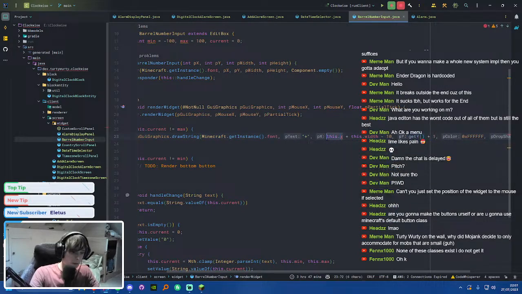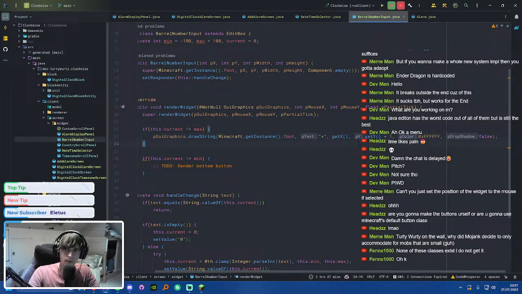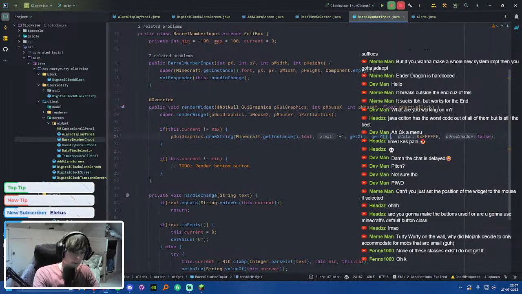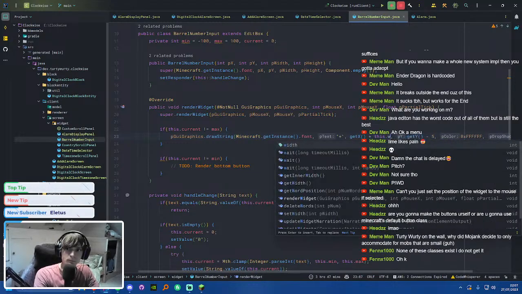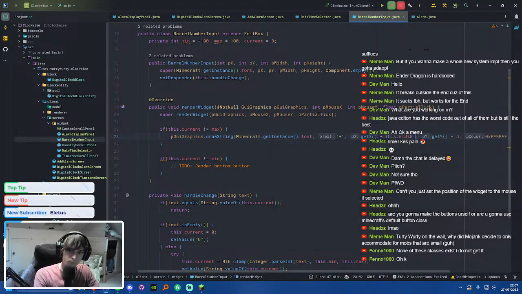Get y plus 1. Get x. Okay. We actually want, what, negative 5, right? Let's get width 5 by 2. Okay. When are we getting a mod description info and docs is you? Soon. Soon. Very soon. Don't worry.